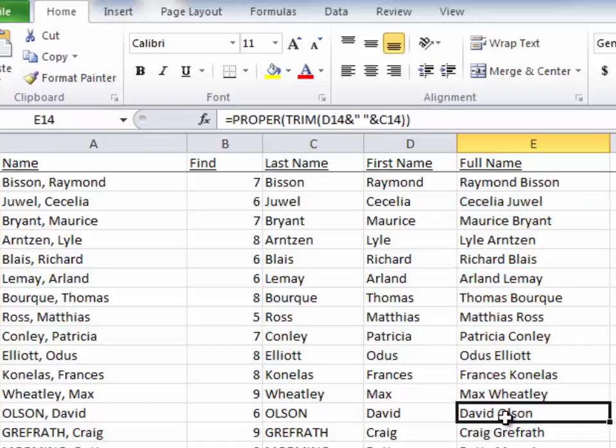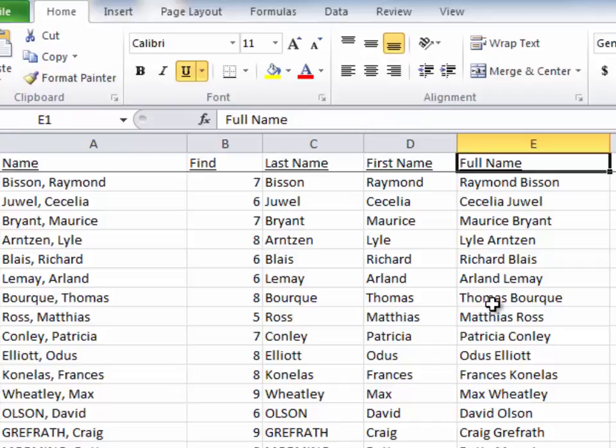Look down here, David Olson is now in a proper format. That is a pretty cool function. Look at your spreadsheet now. We've got 4 columns of formulas, and your instructions were to do it in one formula. Well, that's easily solved. Click over here on cell D2, and you see that D2 is simply a formula.